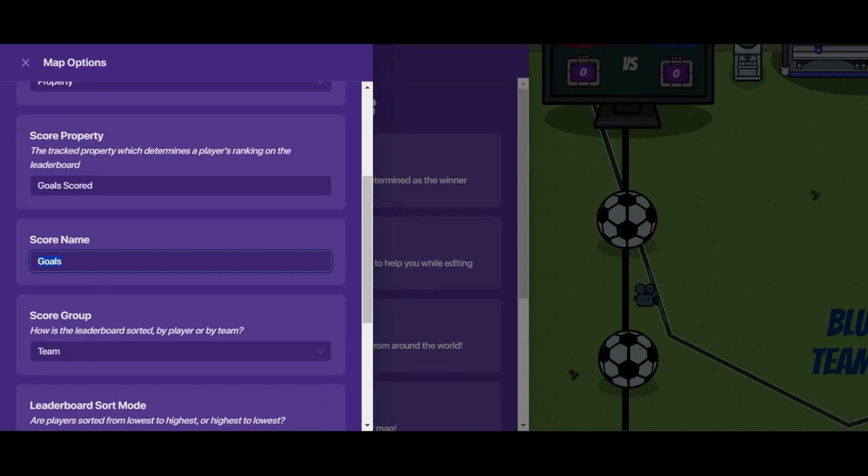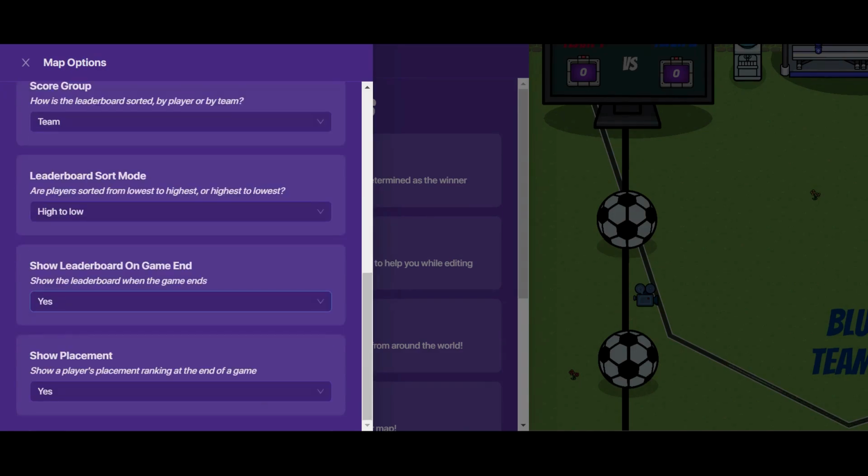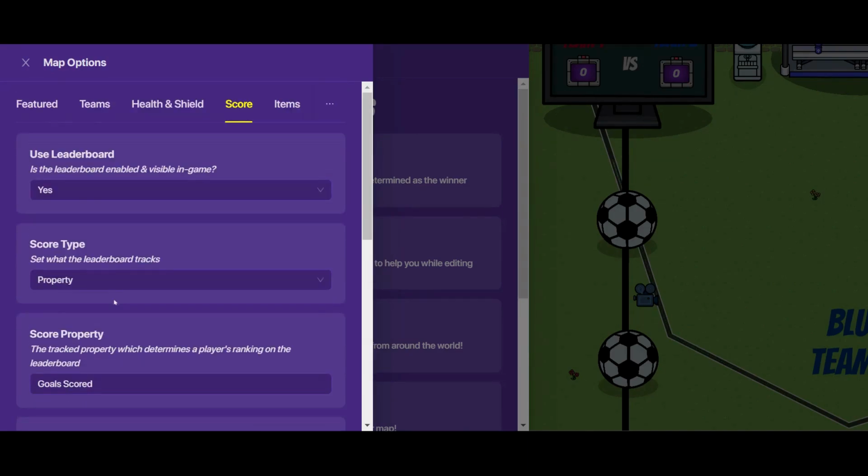For the score name, I think it defaults to score, and you can leave it like that because I think that makes sense. But if you want, you can call it goals. And then our score is going to be tracked by team from high to low. So these are the settings that you want to have set up for your soccer game.